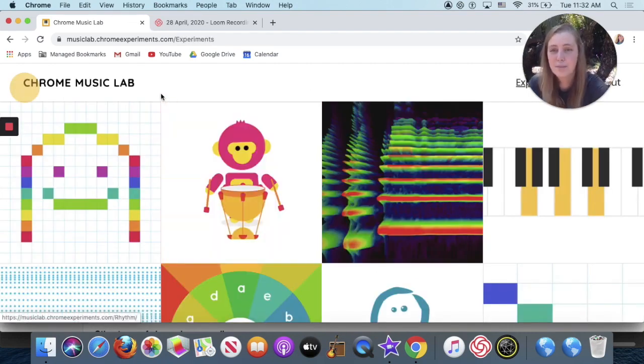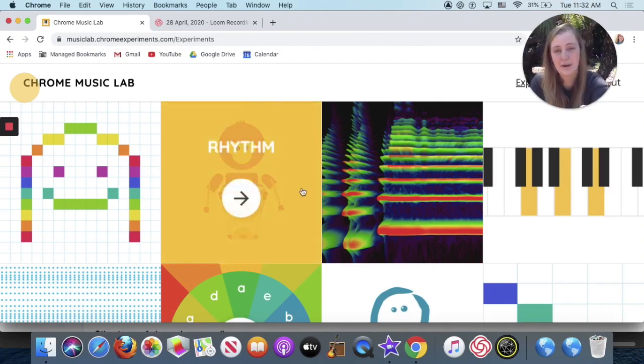So that's Chrome Music Lab. I really hope you're going to go on and do some exploring. Pick an app that sounds interesting to you and play with it. And also tune in for my video about rhythm, and we're going to do an activity with the rhythm tool this week. So I hope you enjoy, have fun, and I'll see you next time.